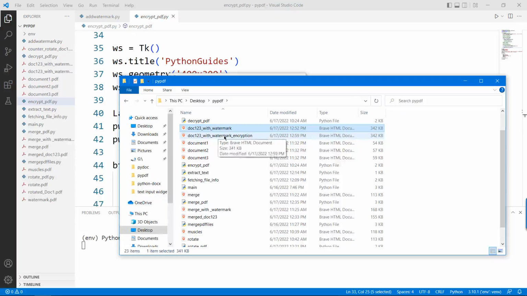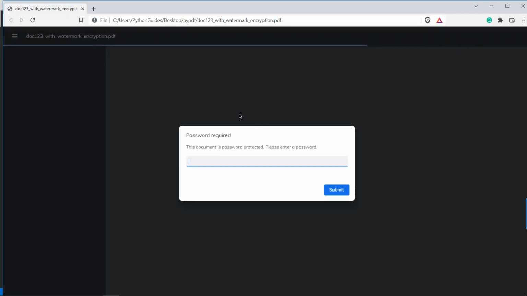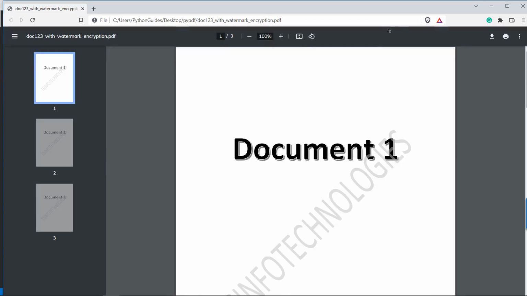Now once saved, let me go ahead and open the PDF file. The moment I have opened the PDF file, you can see it is asking for a password. Now I have to provide the same password that I have provided while creating this document. So PWD_123. Now the document has been opened.